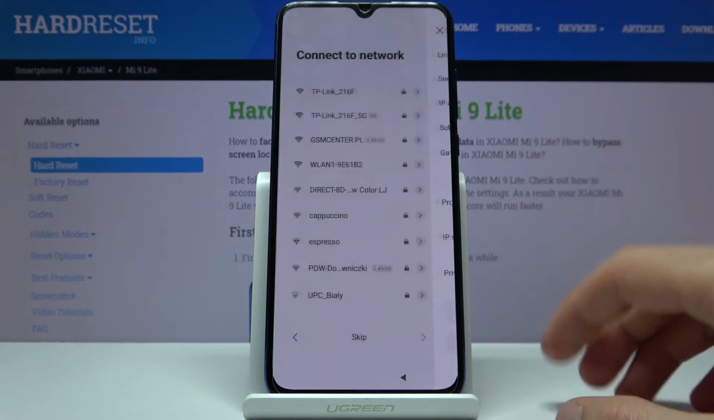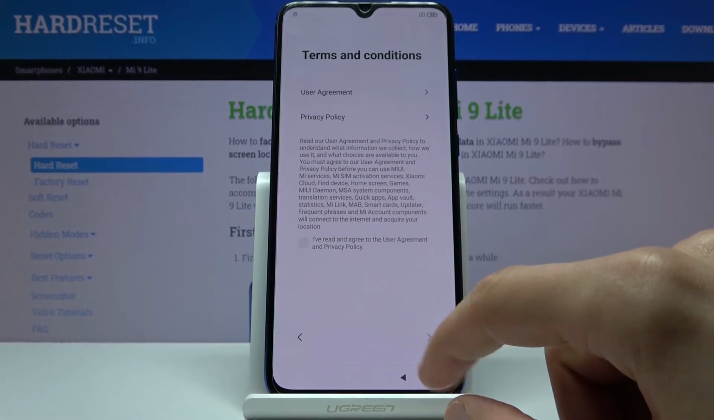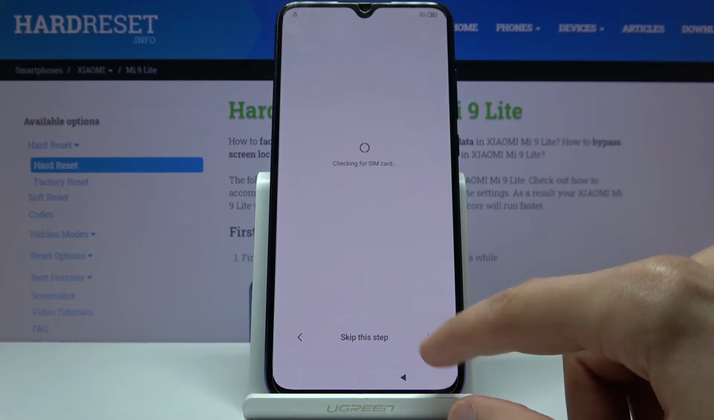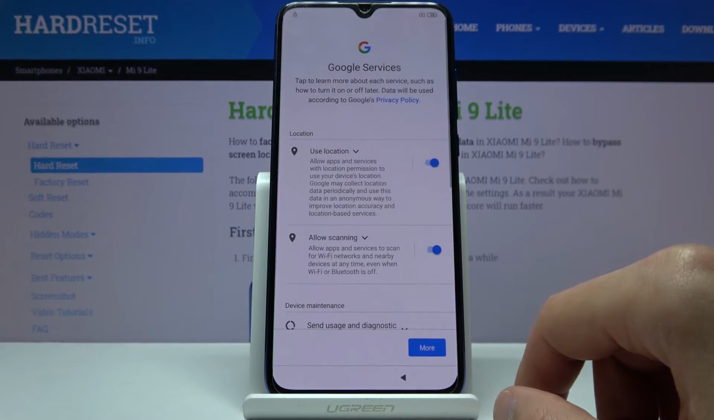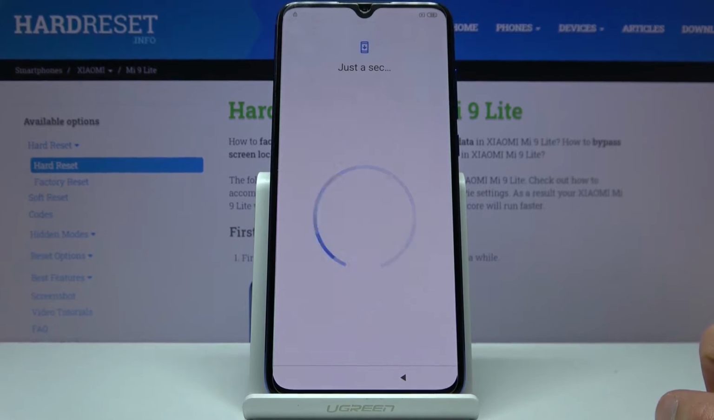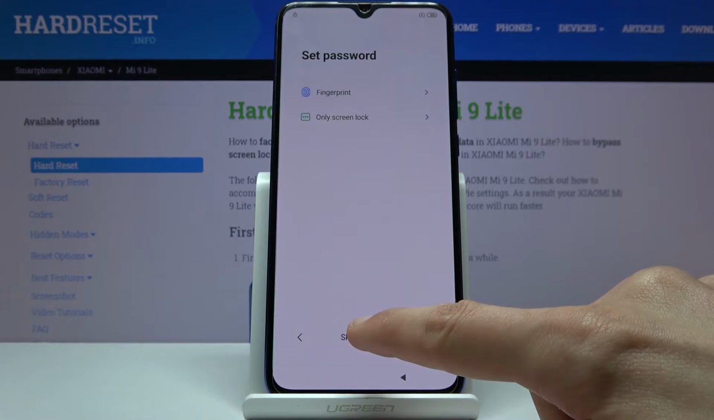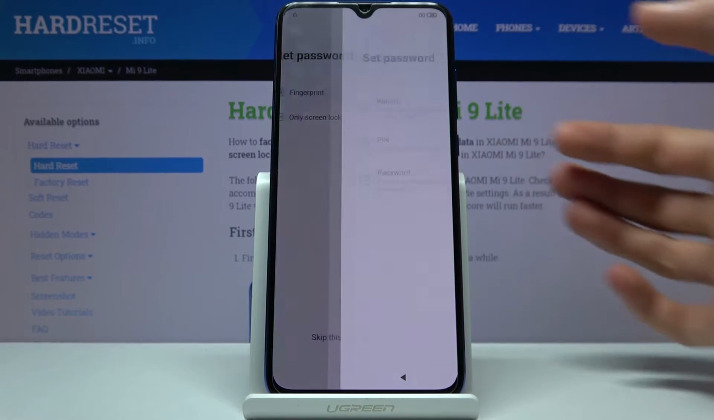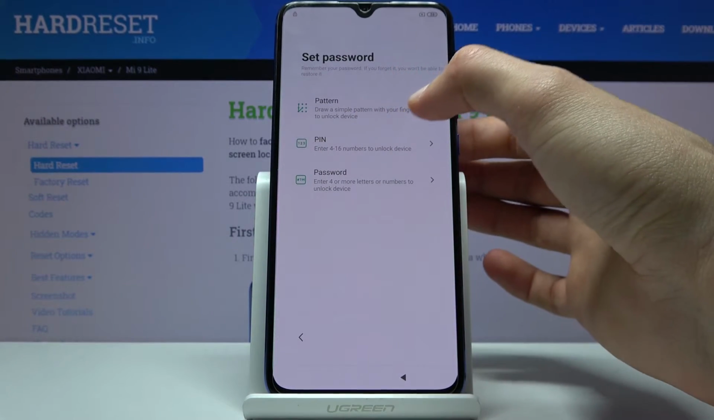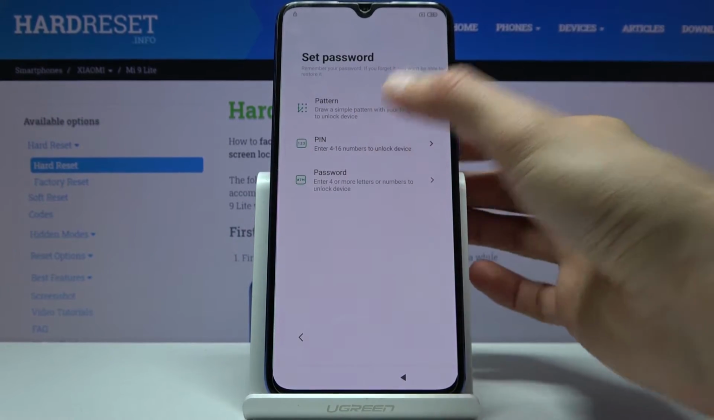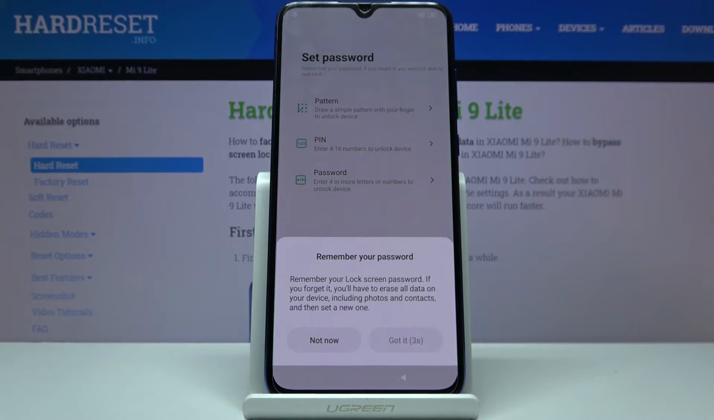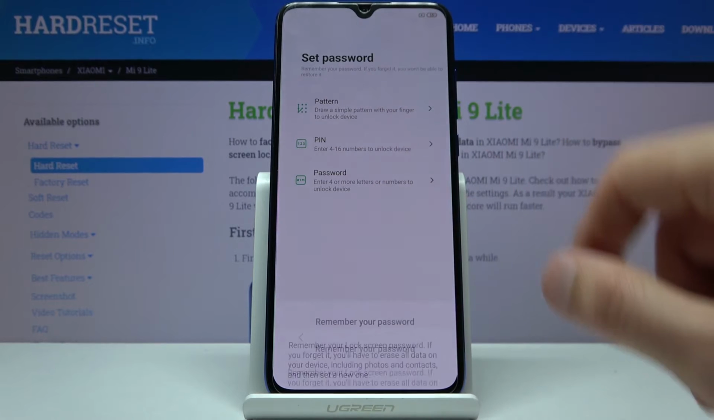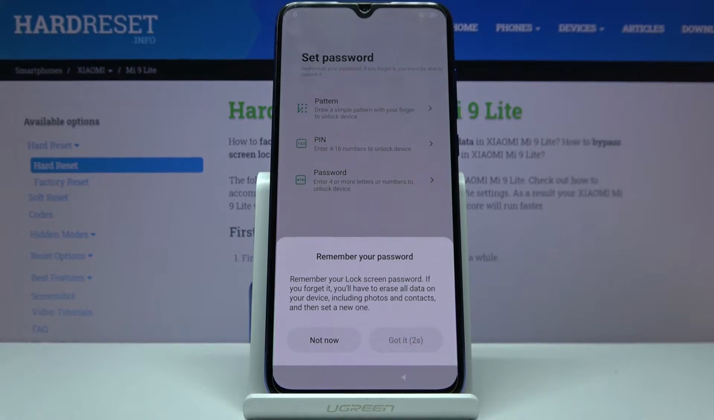forget network, okay, skip. Let's go to next, skip this step. And from here we're gonna set a only screen lock. I'm gonna go with the pattern. As you previously seen, there was a pin. So I'm gonna go with the pattern. Wait, actually not now, there's a pattern. I wanna choose something that is different.